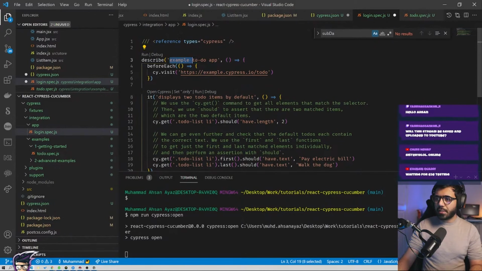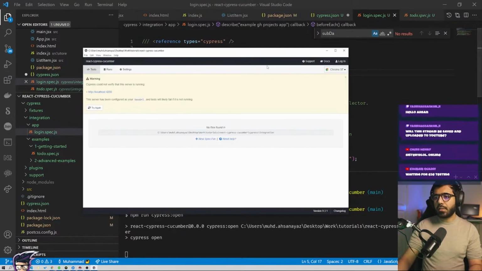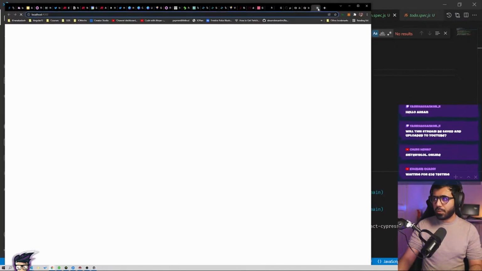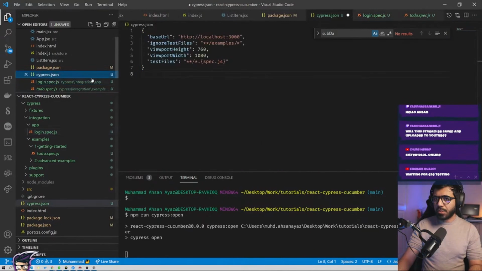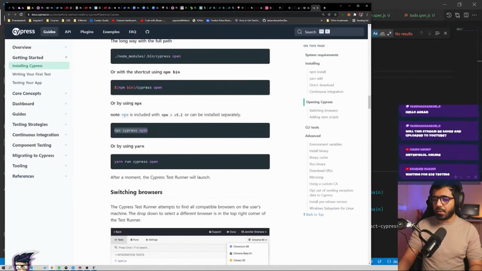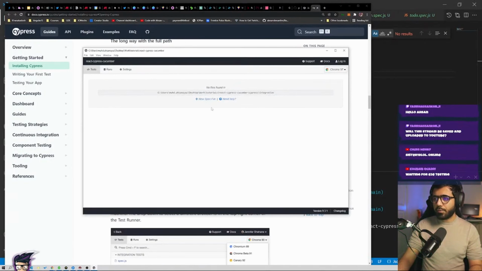So here we can say something like example, GitHub projects app. This is my description for the entire suite here. Then for every test, we need to visit a place. For this app, we are actually visiting slash right here. So if I try again, I don't know why it says localhost 4200 again, oh, because I've not saved it. Sad. So now it detects it, but no files found in the Cypress integration.